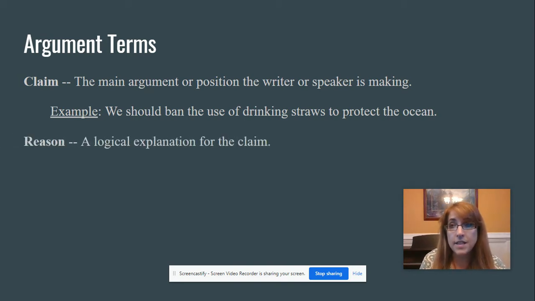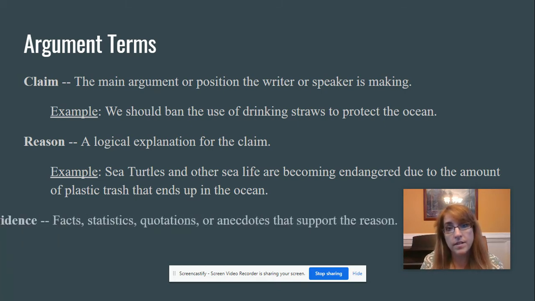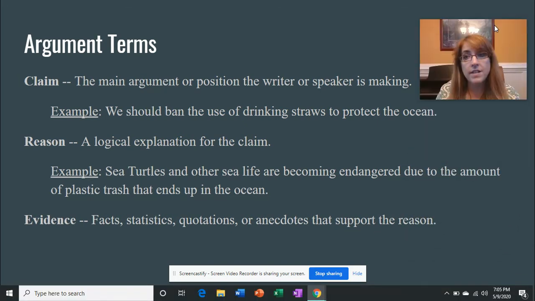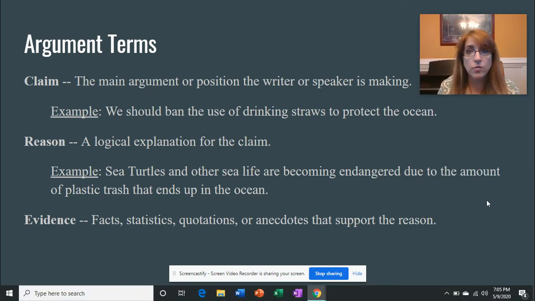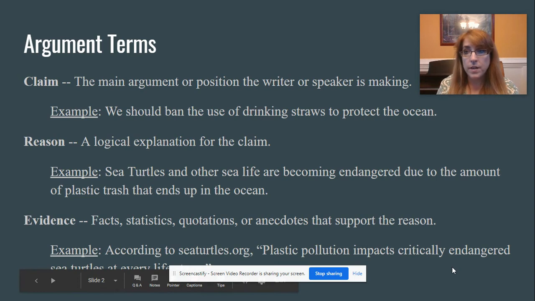The reason is the logical explanation for such a claim. And an explanation for that claim might be that sea turtles and other sea life are becoming endangered due to the amount of plastic trash that ends up in the ocean. And finally, our third term that we use when we're talking about argument is evidence. And evidence are those facts, statistics, quotations, anecdotes that support our reason. One of those might be, for example, according to seaturtles.org, plastic pollution impacts critically endangered sea turtles at every life stage. That's an example taken from seaturtles.org.